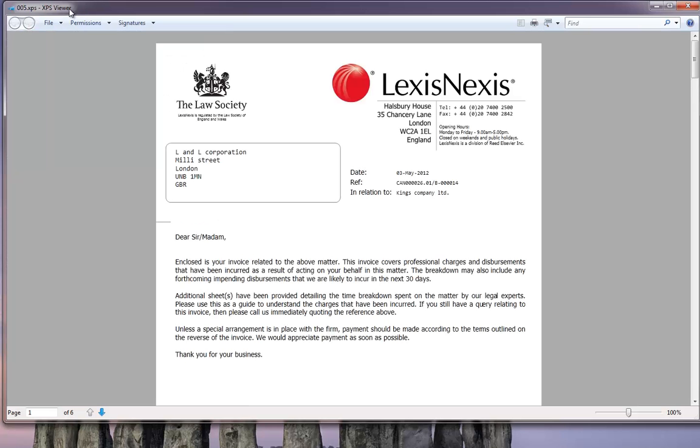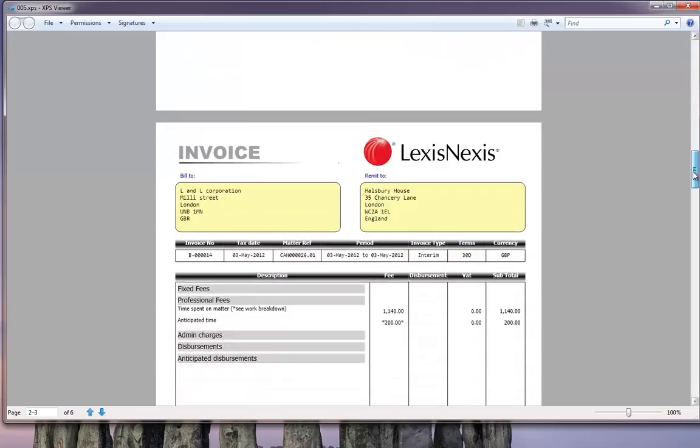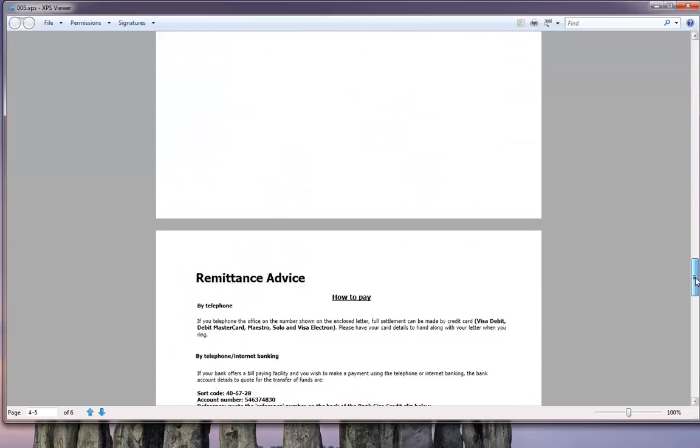Okay, so I'm just going to drag that into our viewport here, and we can see that we got the XPS viewer up and running, and that the final output matches exactly what we saw within Dynamics.